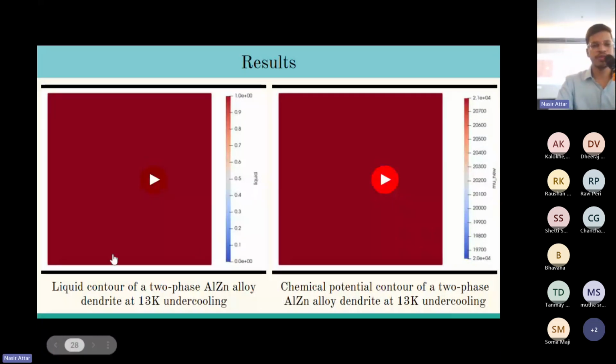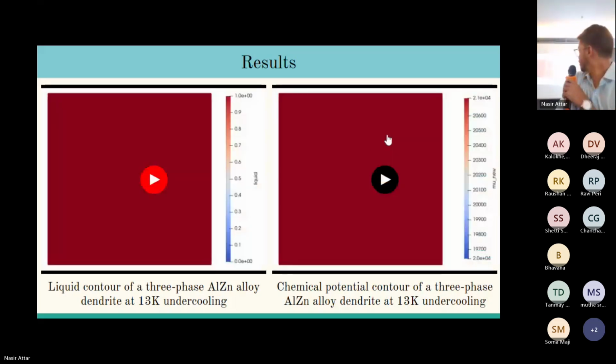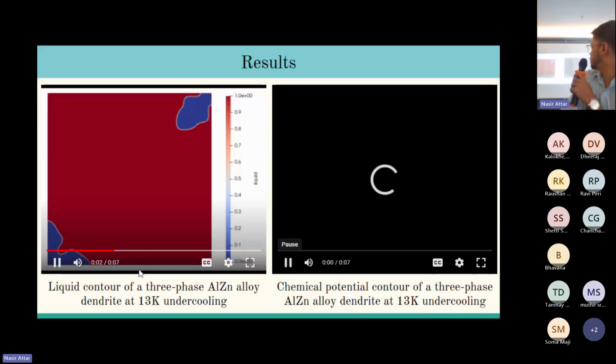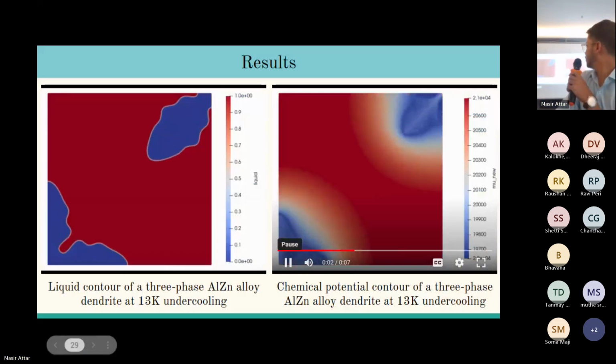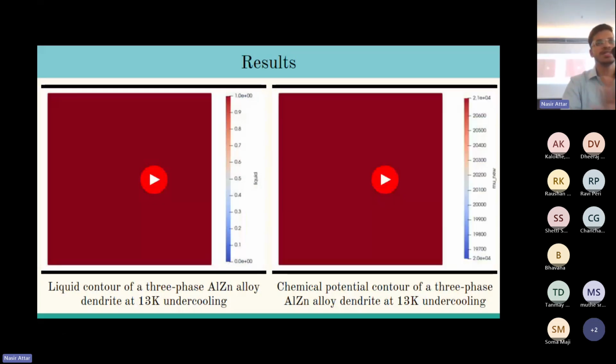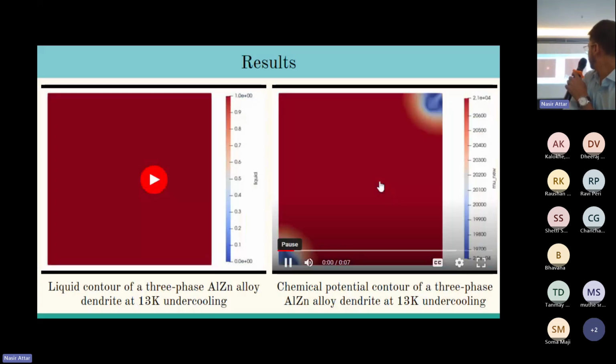Moving forward, this is a three-phase system, basically. I've put two seeds of the same. The left one is not rotated at all, it's at 0 degrees, and the right seed, placed at the other corner, is rotated at 45 degrees. So this gives you the big picture of how anisotropy, angle of rotation and everything works. You can also look at the chemical potential contour for these two.